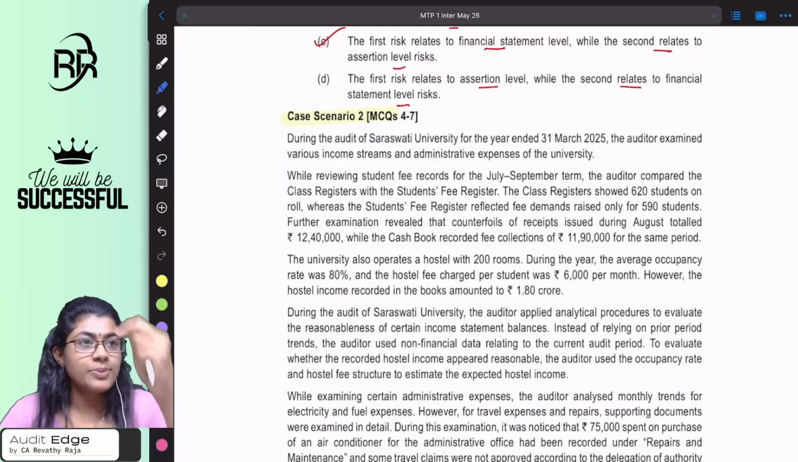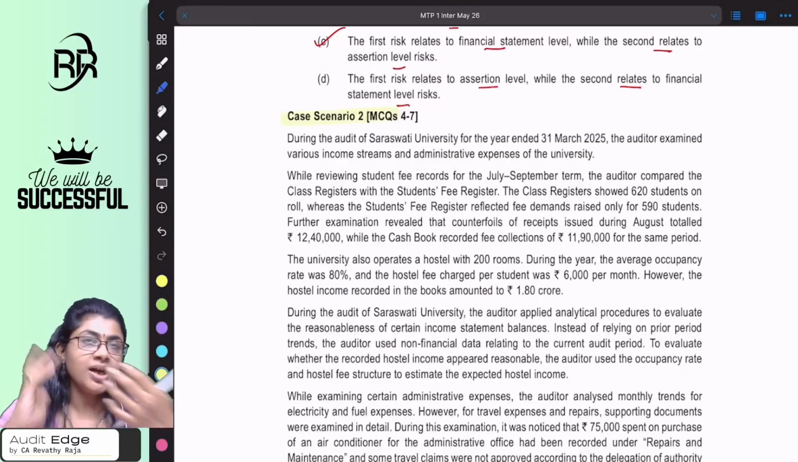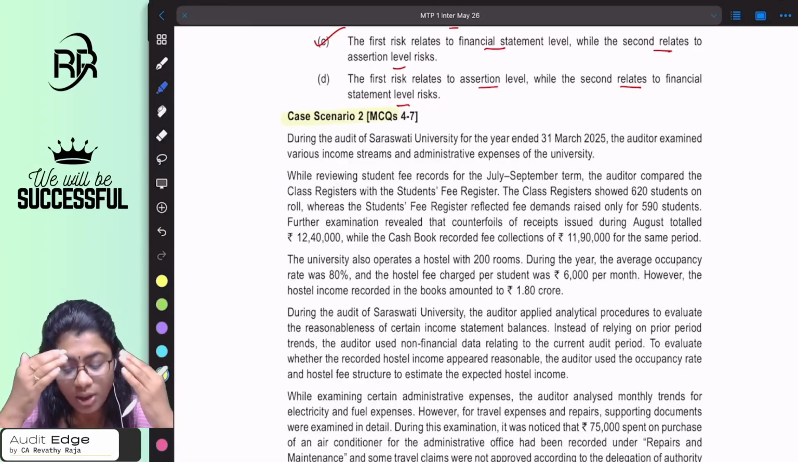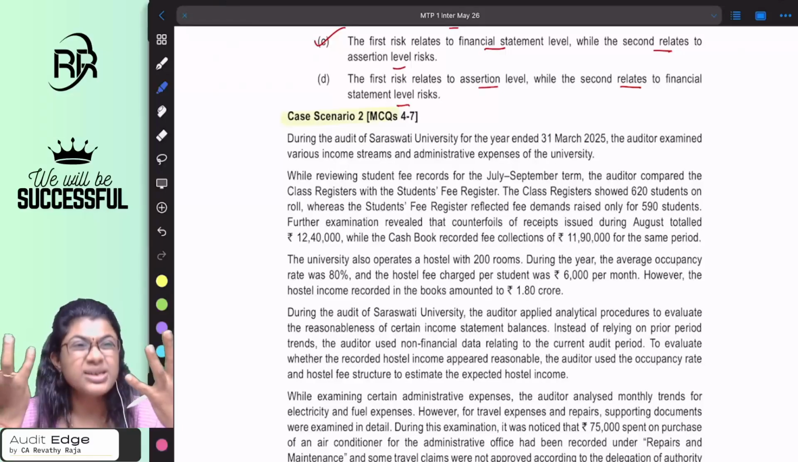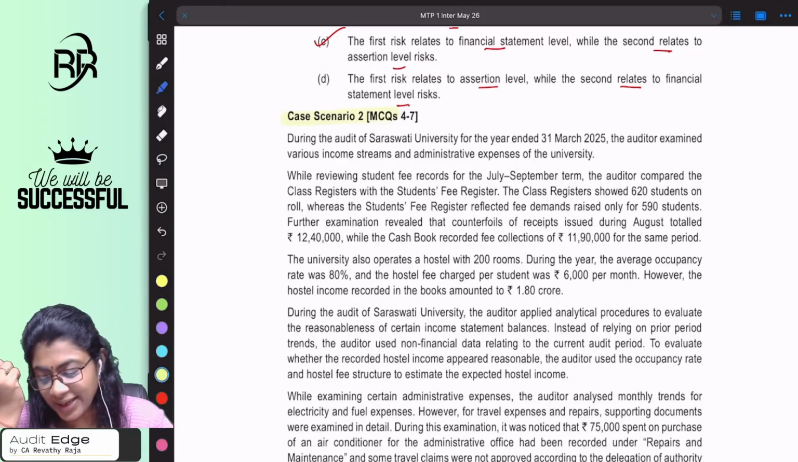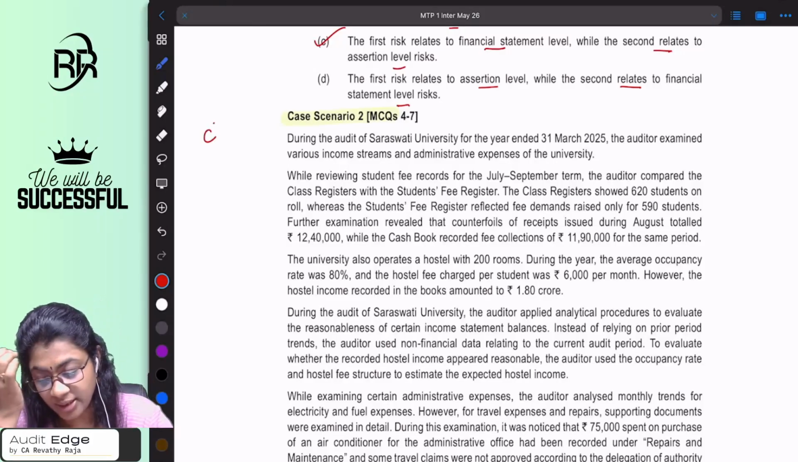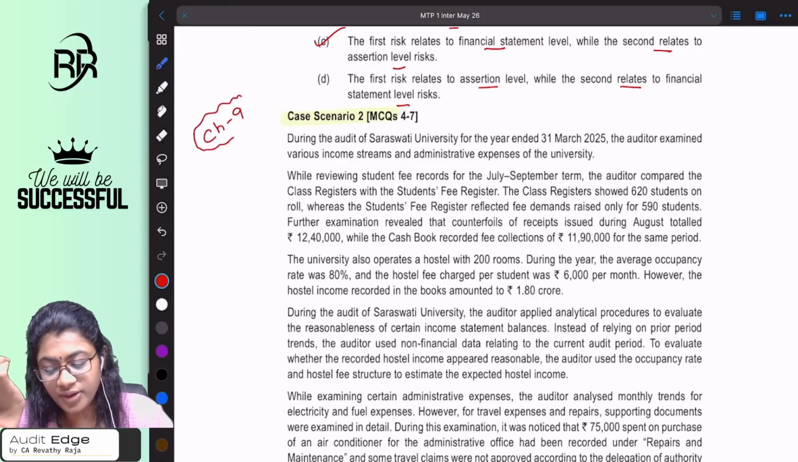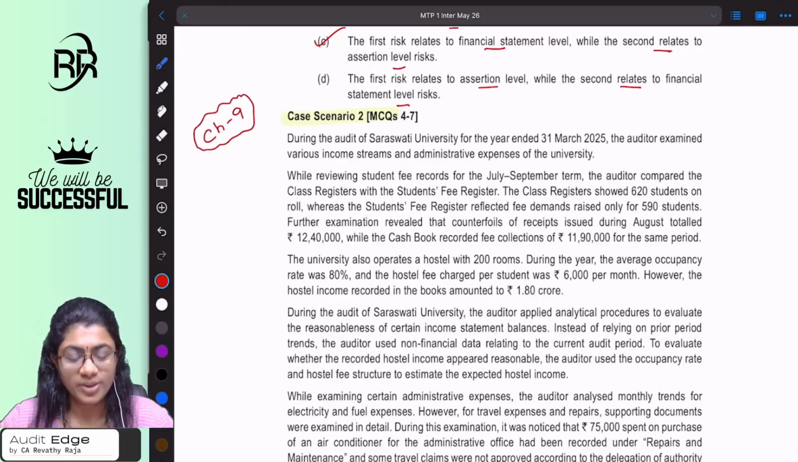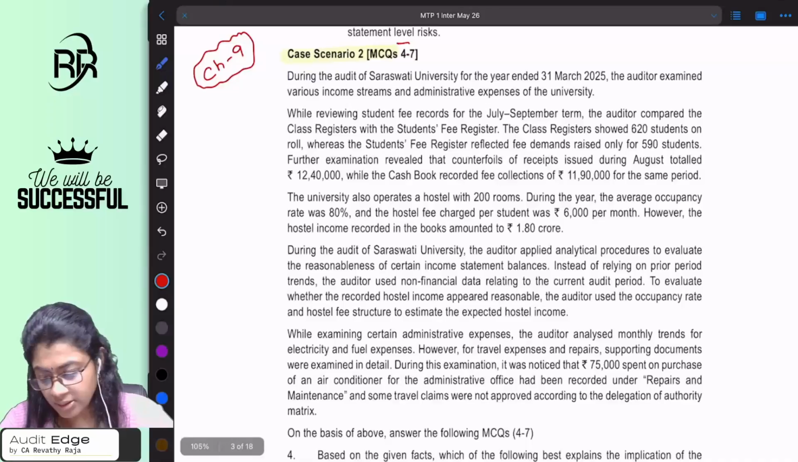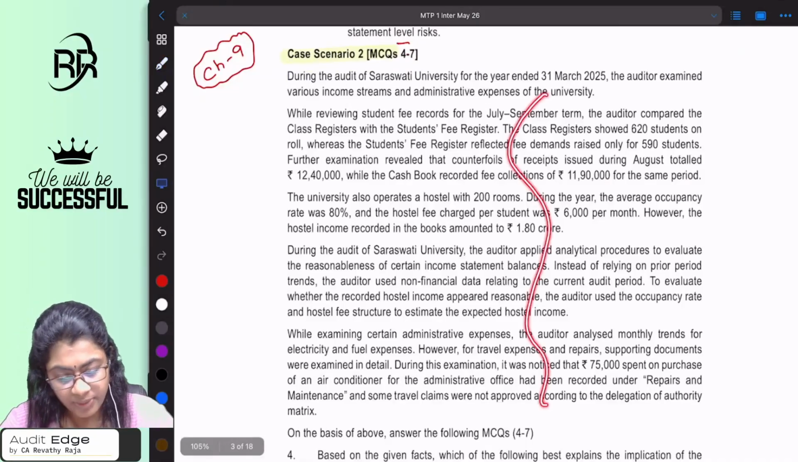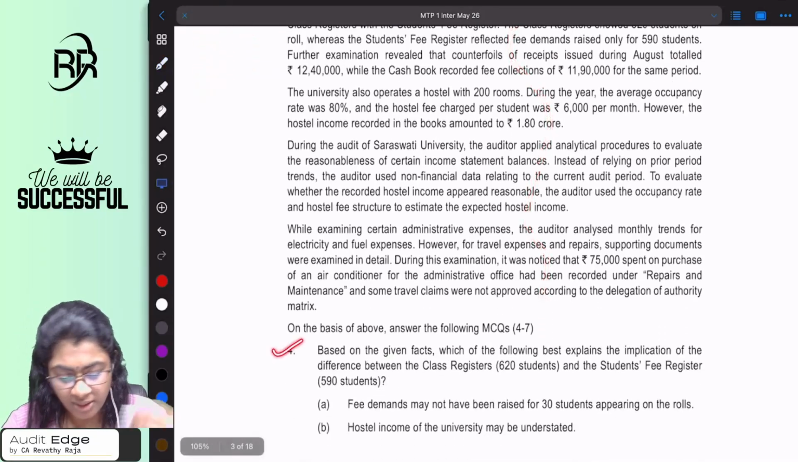Now ICAI has been putting MCQs, even if you see in the MTP too, MCQs relating to chapter number 9. Earlier, they had asked very less in chapter 9. What is chapter 9, guys? Different entities: cinema, hotel, government, cooperative. Okay, let it be there. Let's directly go to the question, then read back.